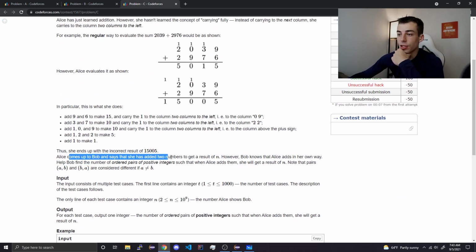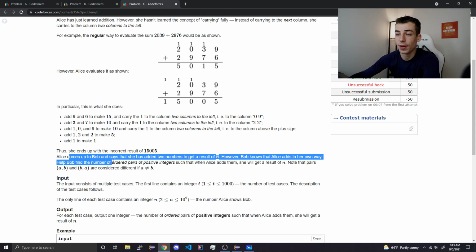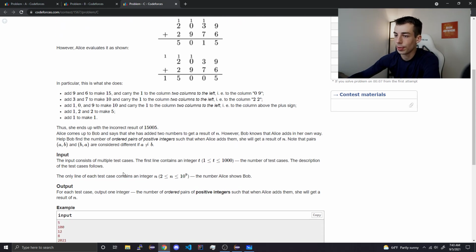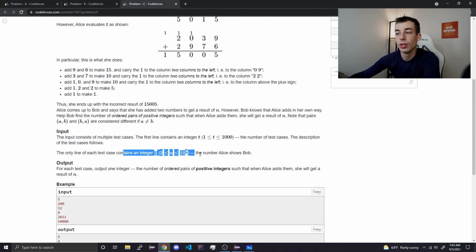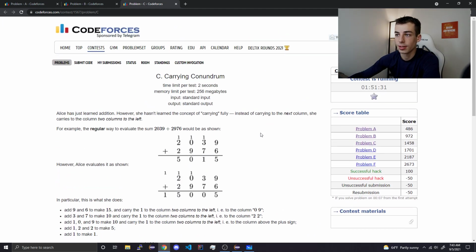Alice comes to Bob and says that she has added 2 numbers to get a result of n. However, Bob knows that Alice adds in her own way. Help Bob find the number of ordered pairs of integers, such that when Alice adds them, she will get the result of n. All right, how big is the input? So 10 to the 9 is the sum, and we have 1,000 test cases.